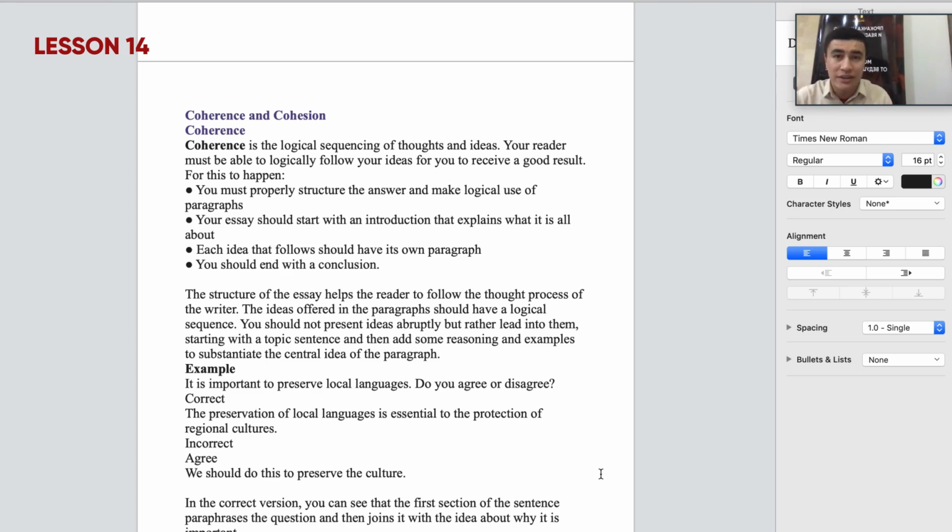The reader, which in IELTS is going to be your examiner, should follow your thoughts and ideas. So if you're pointing out a certain idea, you should carefully explain it, and it must be clear to the reader why you came up with that conclusion after all. Now, for this to happen, what must you do? First, you must properly structure the answer and make logical use of paragraphs.